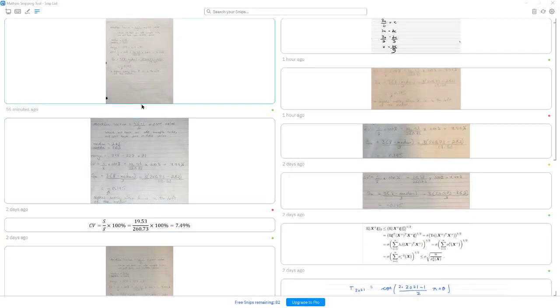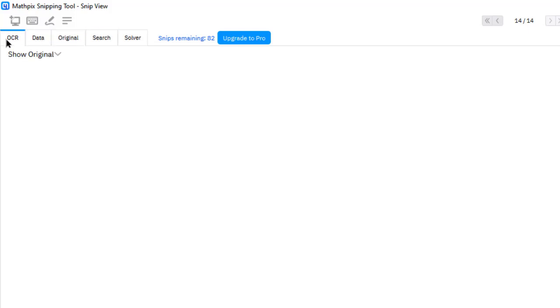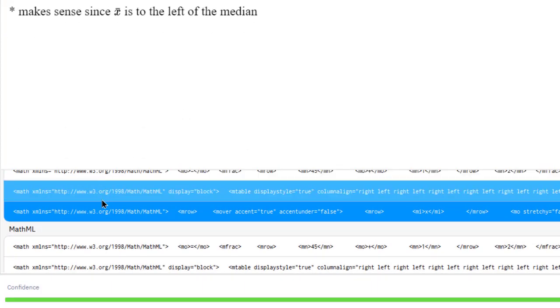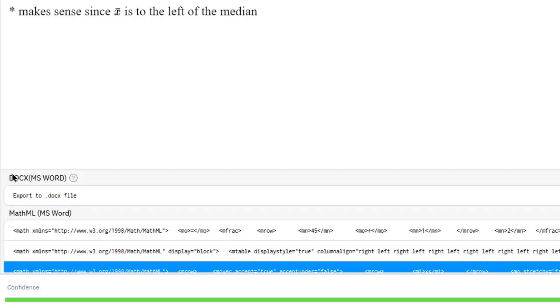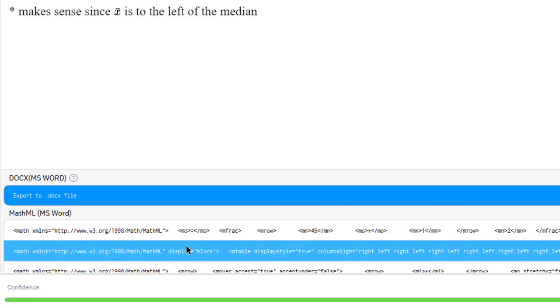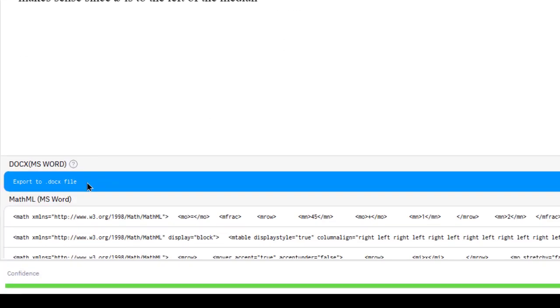When I've chosen a math problem that I have captured, I can choose these different tabs to see it in different modes. When I'm in the Data tab, I can see my math represented in different digital formats. DocX allows me to export my math to a Word document. It does the whole thing. When I export this math, it doesn't affect the number of captures that I have remaining, also called snips. When you export it, it's imported into Word.